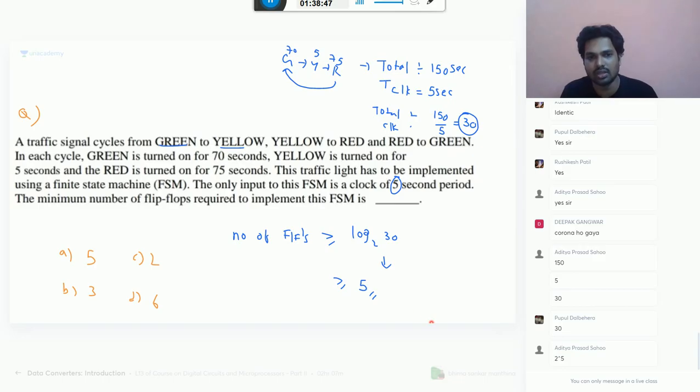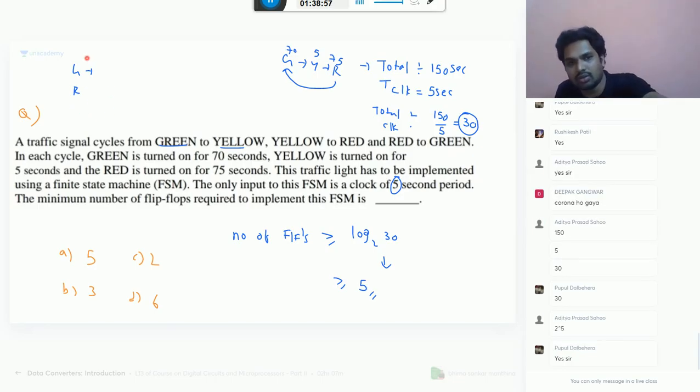You may have the doubt, sir, why can't I take green as one state, red as one state, yellow as one state? So 3 states I can do the design. Yes, that is also possible. In that case, you can do it with 2 flip-flops. But here, read the question: what is the input? Only input to this FSM is what?